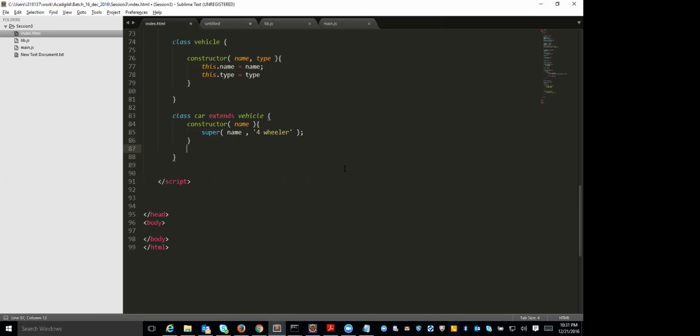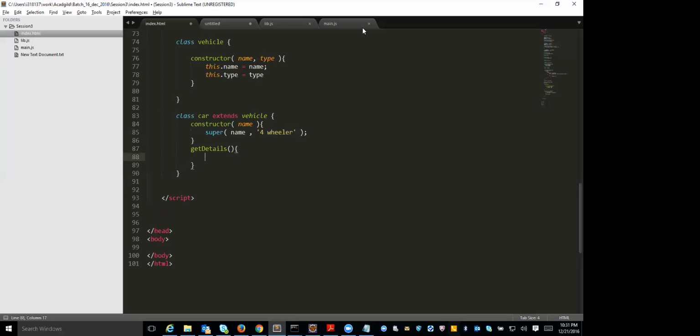Now we can also add one function of its own which belongs to car, maybe a getDetails function. I will tell you about the super function as well. What the getDetails function does is print the details of the car object. Let's use JavaScript syntax. It says name of car is this.name, plus type is this.type.